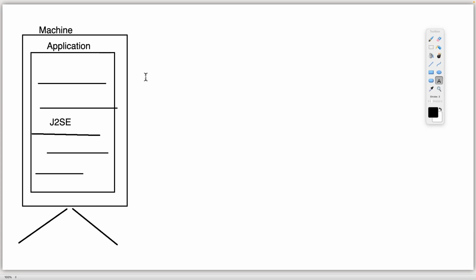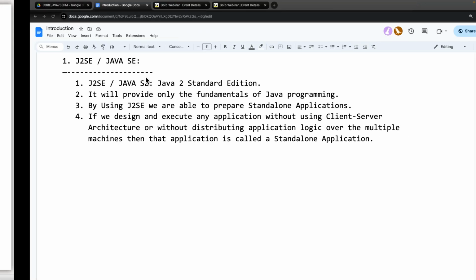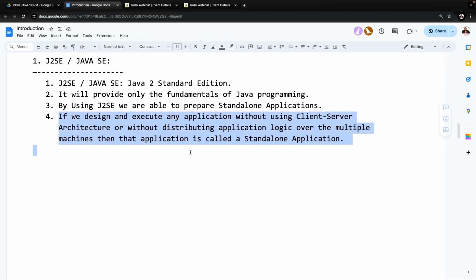Okay, right. Let's move on to the point. All of you are getting clarity. What is a standalone application? Tell me, what is a standalone application? If we design and execute any application without using client server architecture or without distributing application logic over multiple machines, then that application is called a standalone application. Indirectly, what I'm telling now, if we prepare and execute any application in a single computer, in a single machine, then that application is called a standalone application.